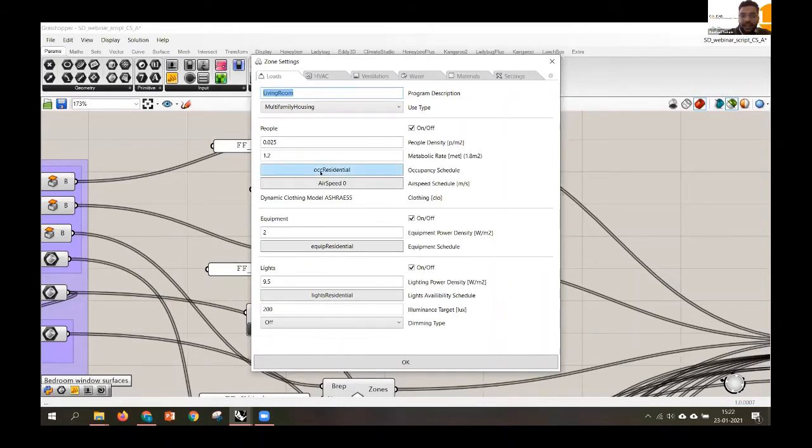So if we start with the loads, here are three types, which are the occupant load, the equipment, and the lighting. And as I told you, every load has a schedule. So for that schedule, we first have this occupancy schedule. We will open this.